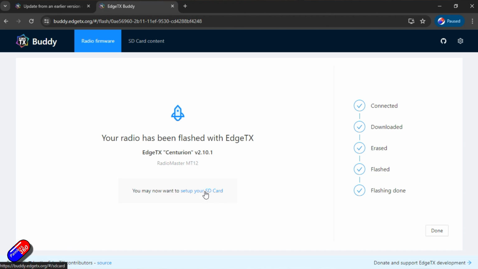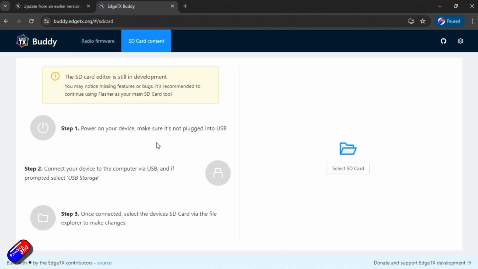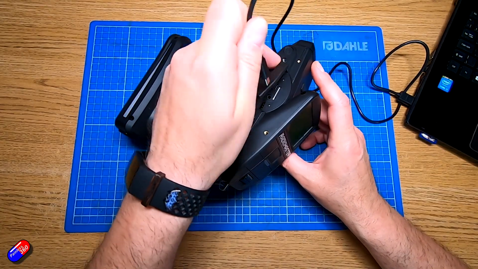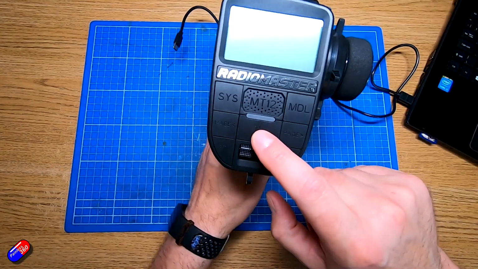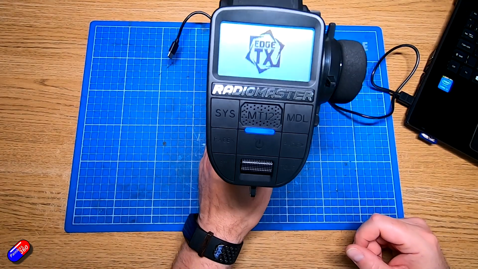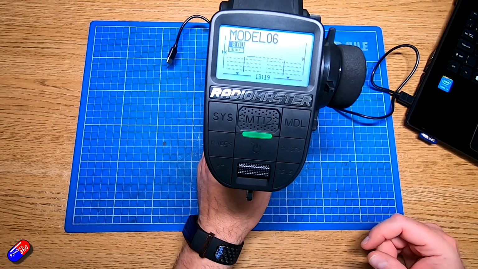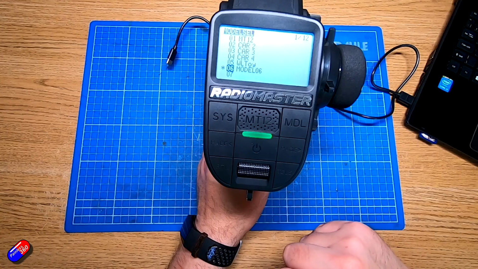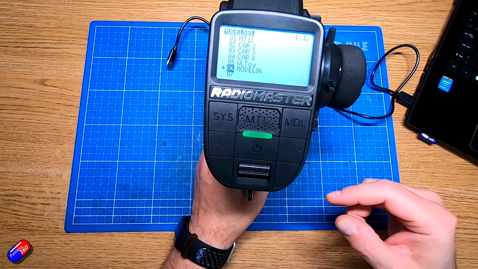Now you may want to set up your SD card. We'll do that next. So power on your device and make sure it's not plugged into USB. So what we'll do is we'll disconnect that. That should be on the latest version. Let's power it up. Welcome to EdgeTX. Ooh, we have a new logo when it powers up. That's good. All my models are still there. Fantastic, that's all been preserved.